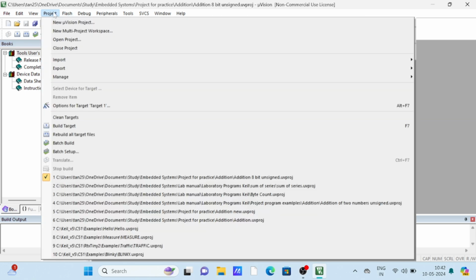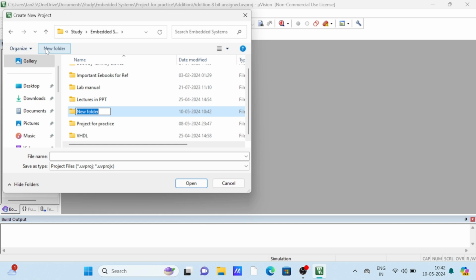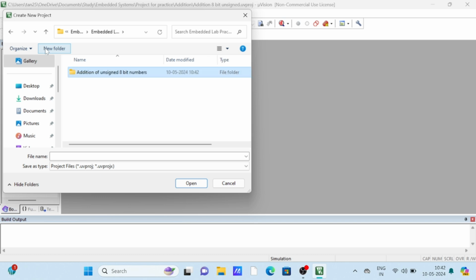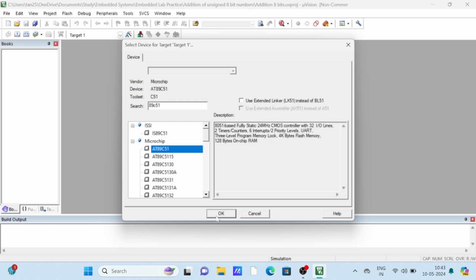After opening Keil, navigate to the Project tab and choose New Vision Project. Create a folder to store all related files for this project. After creating the folder, Micro Keil will prompt us to select the microcontroller for programming. We will opt for the MCS-51 series microcontroller by typing 89C51 in the search window.